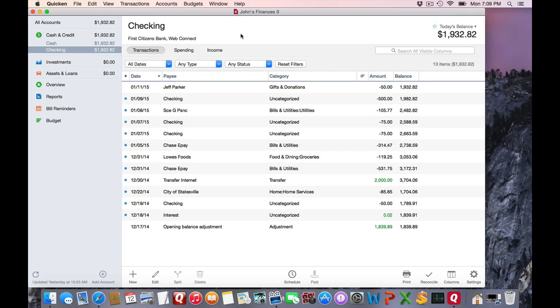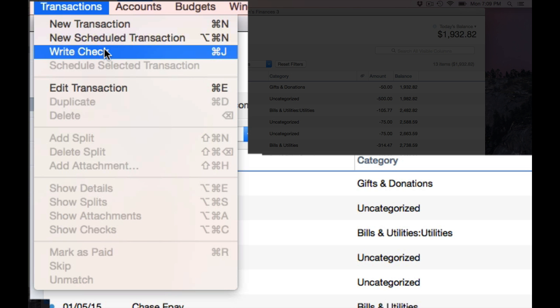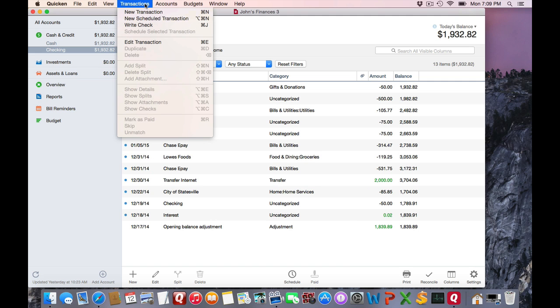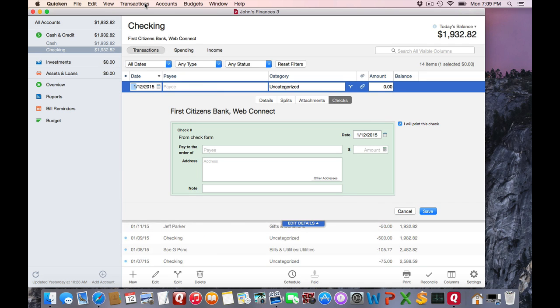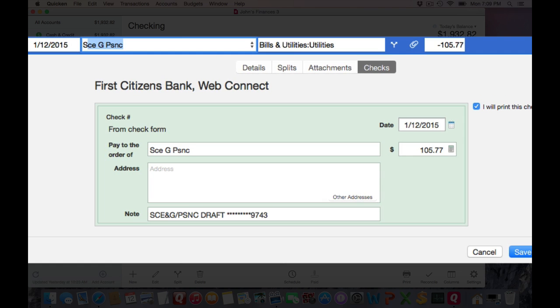Writing checks in 2015 is really easy. All you have to be in is a checking account, and you can go up to Transactions and choose Write Check, or just hit Command J, and you'll have a new check ready to enter the information. I'll start entering data.